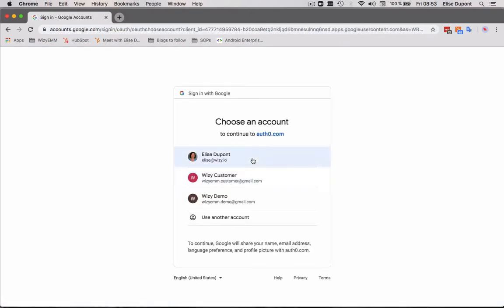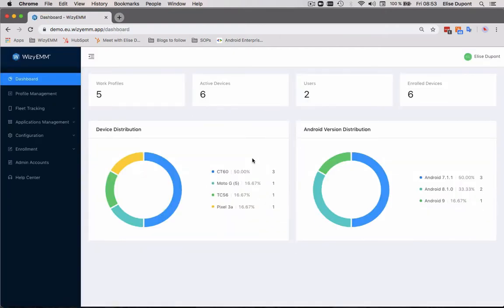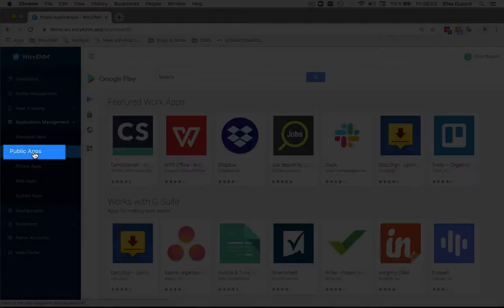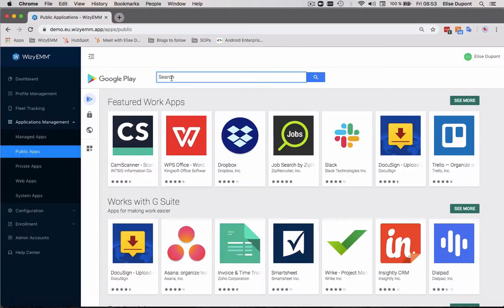Log in with your Google account. Once you've logged on to the console, you can define which applications you want to manage. By clicking the public app, you will have access to the Google Play Store.